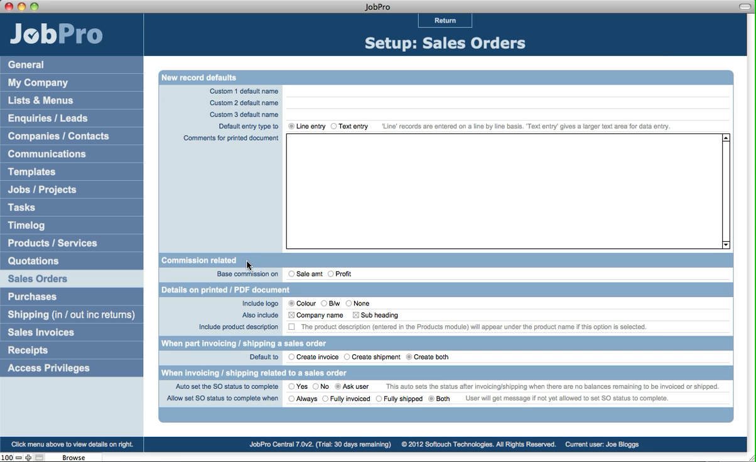So the next option is commission related. Every sales order that's created, you can then specify the base to base the commission on either the sale amount of the sales order or the profit on the sales order.